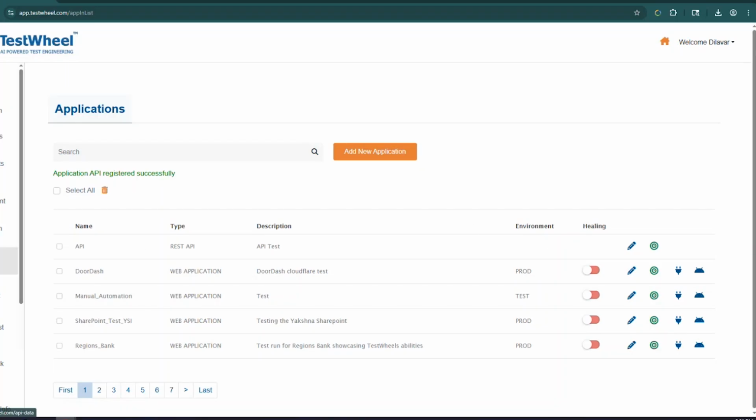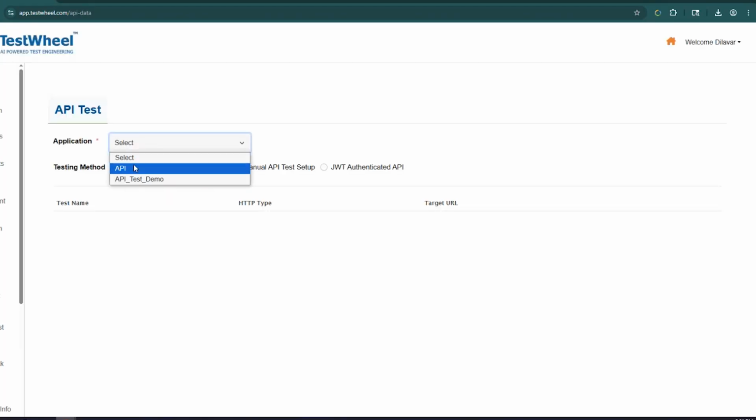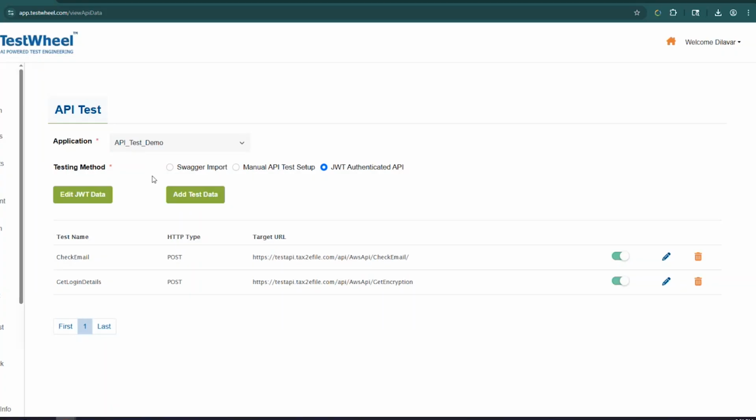And when we head over to the API tab, you'll see I have the options for the 2 API tests that I have created. So once your application is created, you just navigate back to the API page, and from the drop-down, you select that application. In this case, we're going to use API test demo. Now all you have to do is fill out the required fields, including URLs, headers, payloads, and any necessary authentication details, and then save the data.